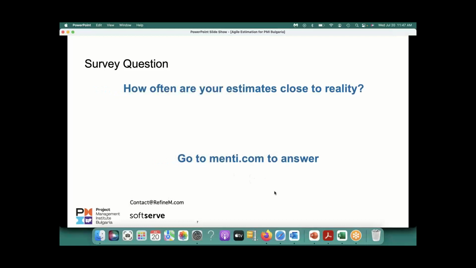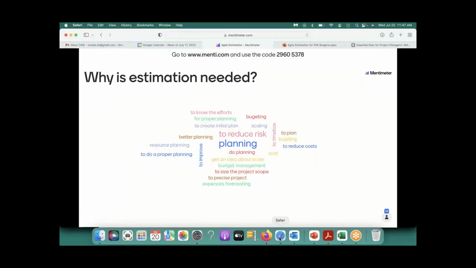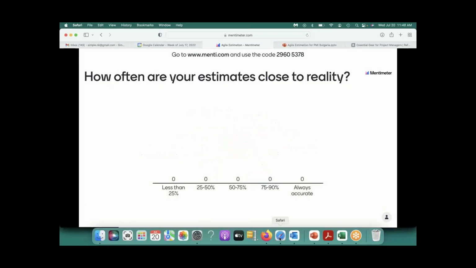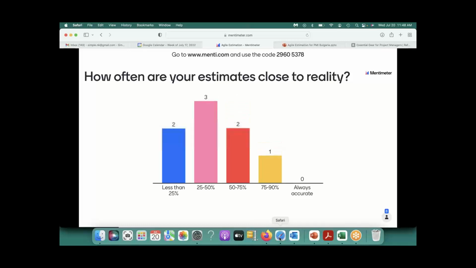So how often, this is interesting, how often are your estimates close to reality? We know that you have to estimate, that we need to do planning. But then how often are your estimates close to reality, where you say planned time or cost versus actual time and cost? I have yet to see always accurate. Nobody there. It still has 0.